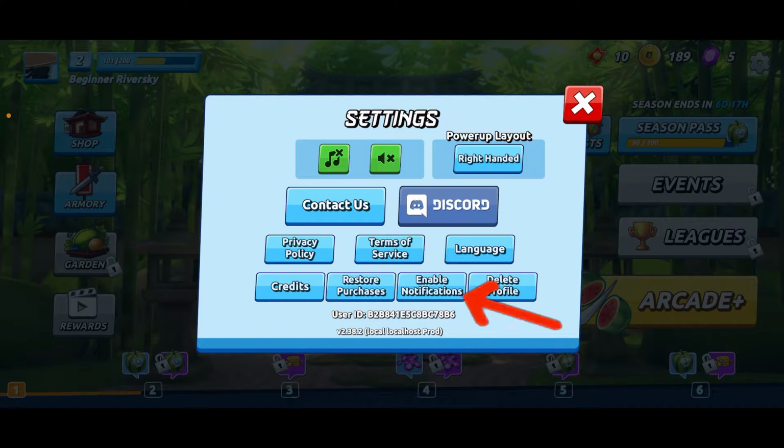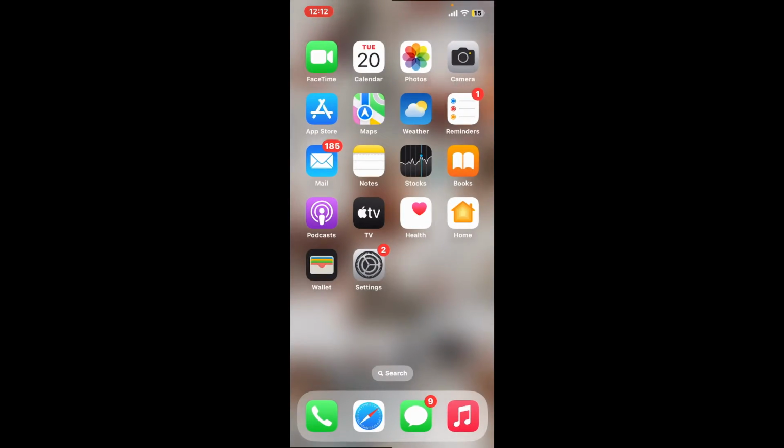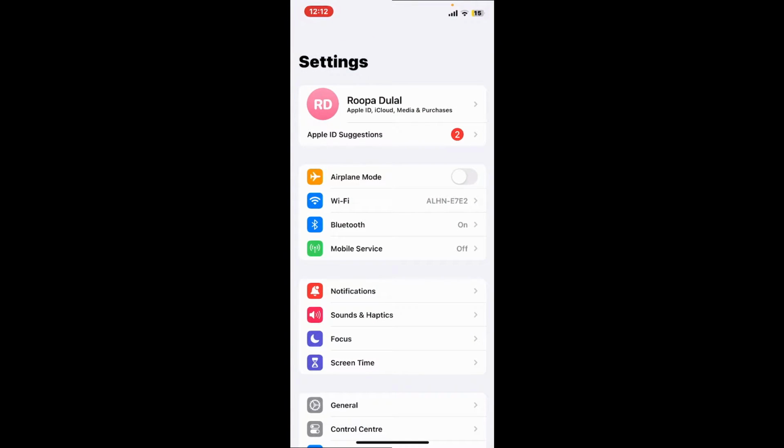Now, tap on the Enable Notifications button appearing on the display and you will now start receiving notifications from Fruit Ninja 2. You can also enable notification by visiting your device's settings, and from the settings menu tap on notifications.